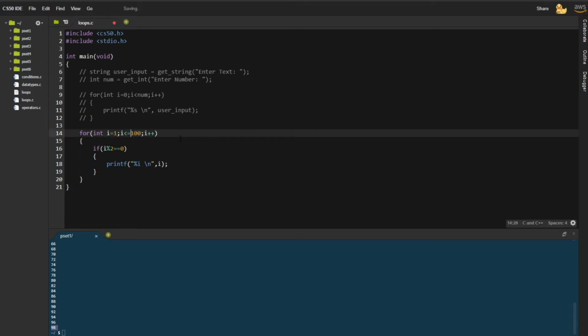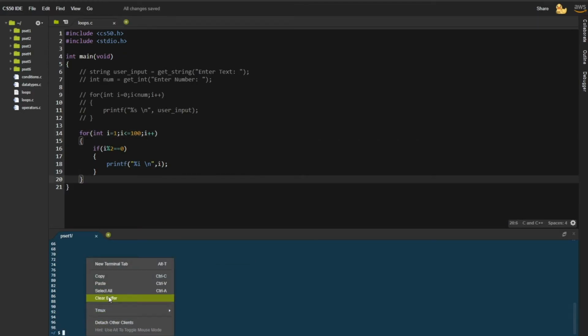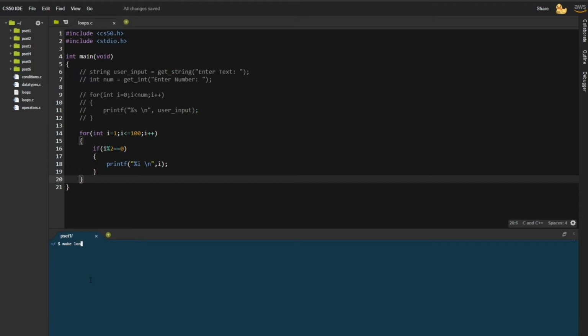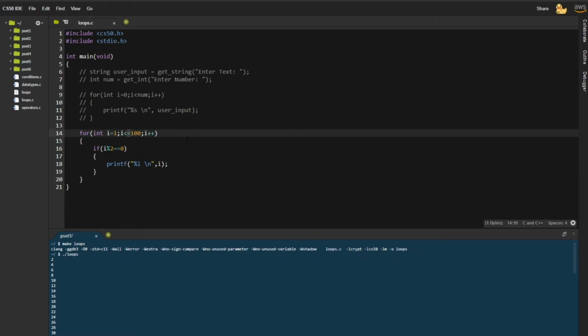You can make it less than or equal to. And we can test that out again. Make loops, ./loops. And as you can see, this time it also includes 100. These are also operators, which I've talked about before. You can go watch that video as well, which might help you out. So yeah, now we've printed all the even numbers from 1 to 100.